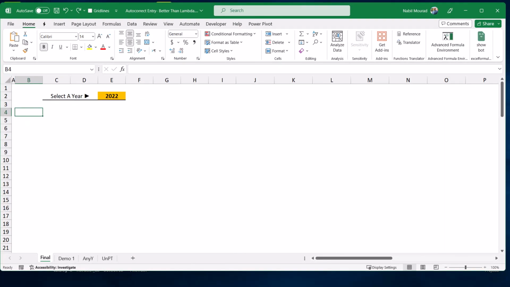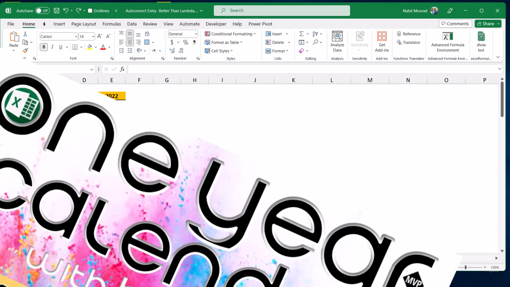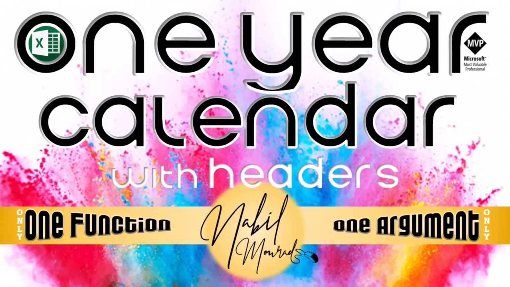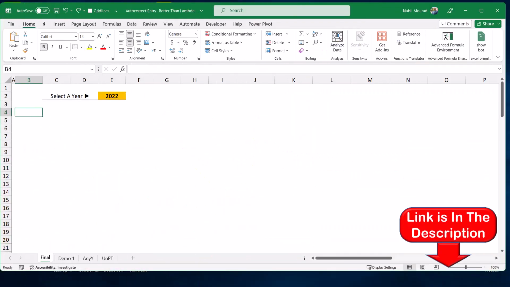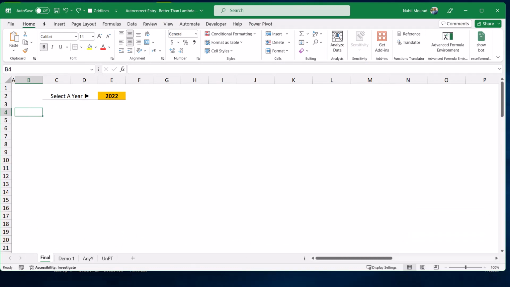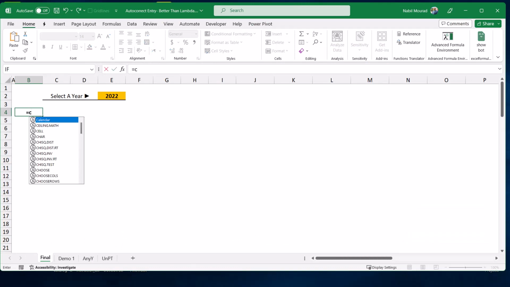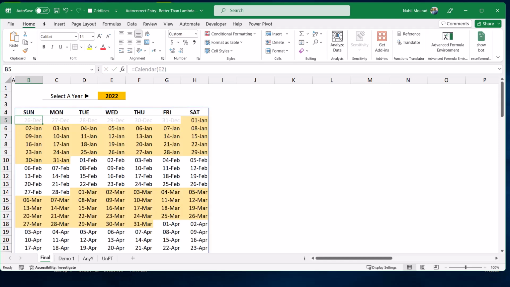In this file, I created a function that builds a full year calendar. It's a Lambda function stored with the defined name calendar. You can watch the tutorial to learn how I created this function. All I need to do to build an entire year calendar is type equal calendar, and then hit tab. I select the year for which I want to build the calendar. I close the bracket, and that's it. Here is my full year calendar.